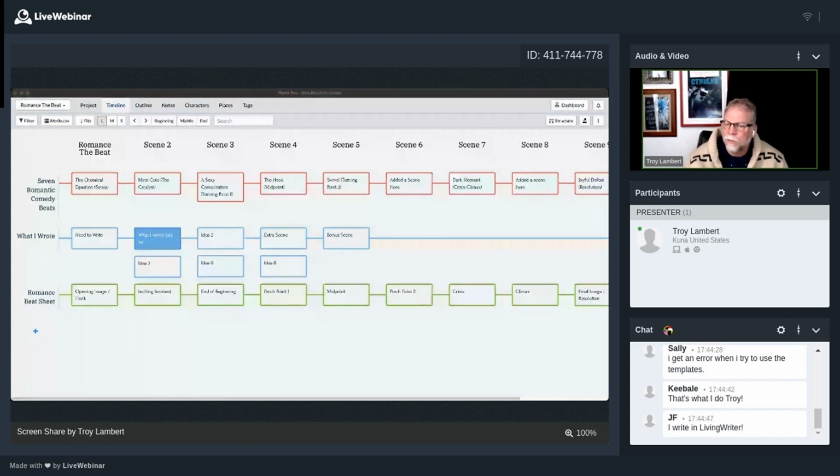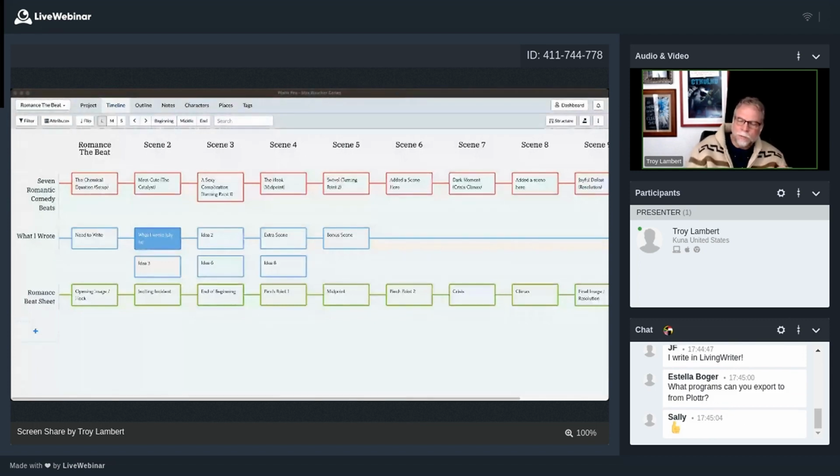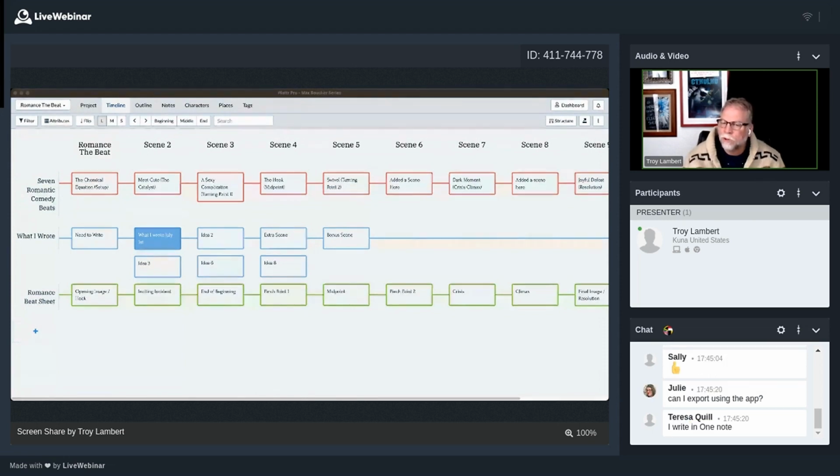Somebody writes in Living Writer. There's all kinds of programs. Most of them you can export to Word, and most other writing programs you can import a Word document. So regardless of what you use, you can either use the direct integration with Scrivener, which I do for a number of different reasons, or you can export to Word or Scrivener.